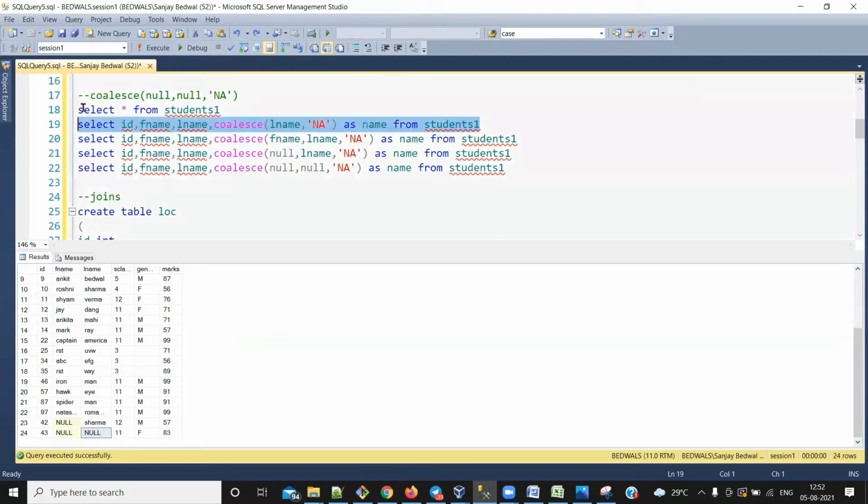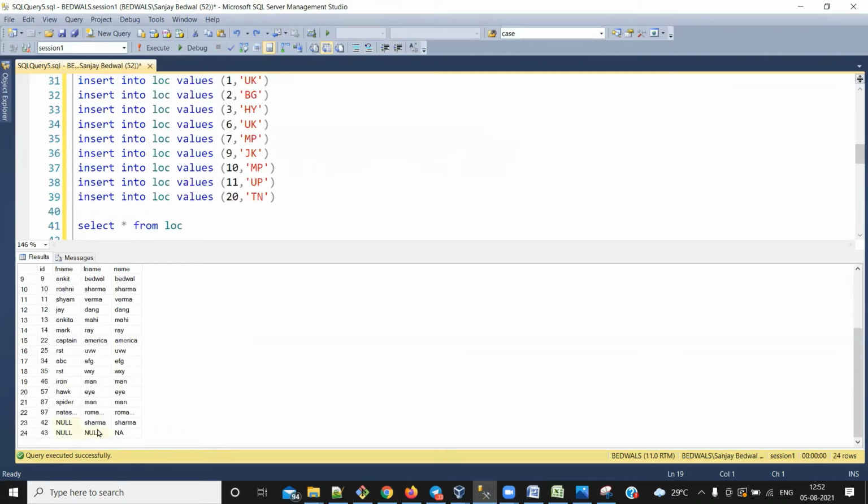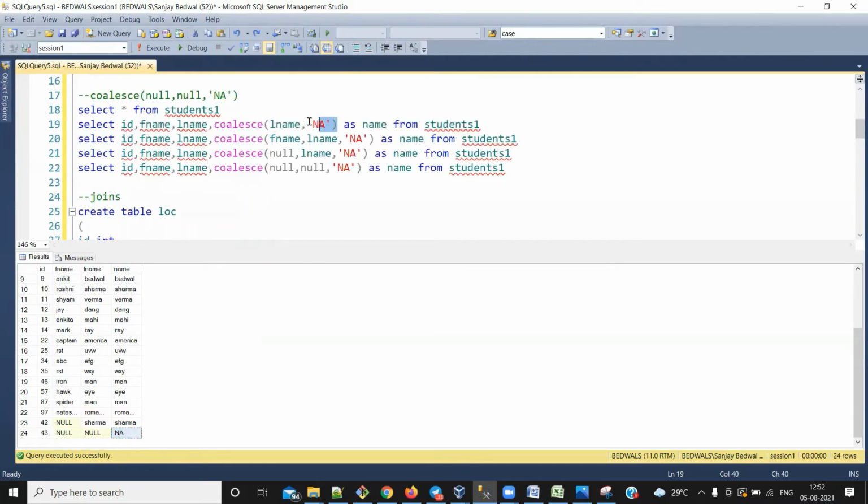Rather than printing it as null, we should print it as NA, right? So let's run this query first and see. Okay, see, we had last name as null for this particular person having ID 43. And his name got printed as NA because we have specifically mentioned this: if L name is null, then print it as NA.